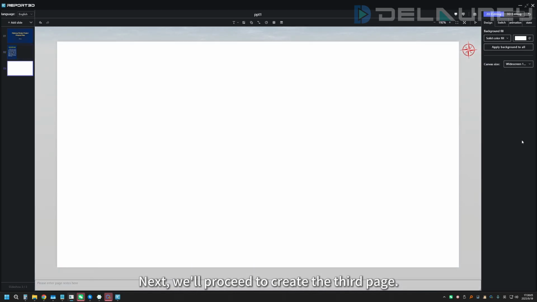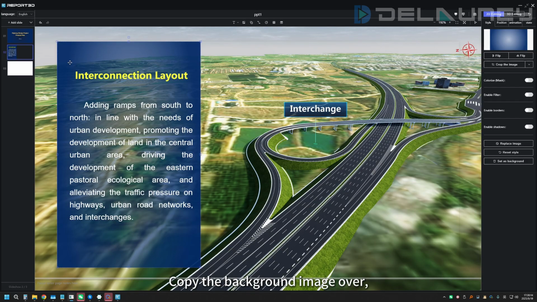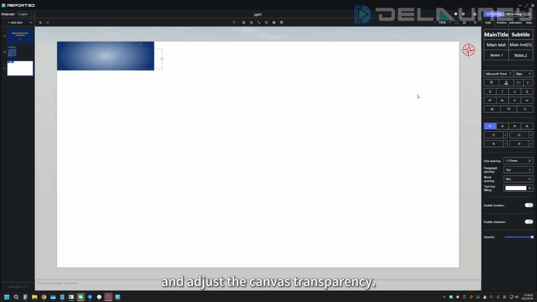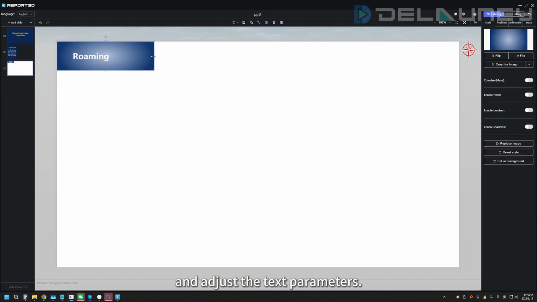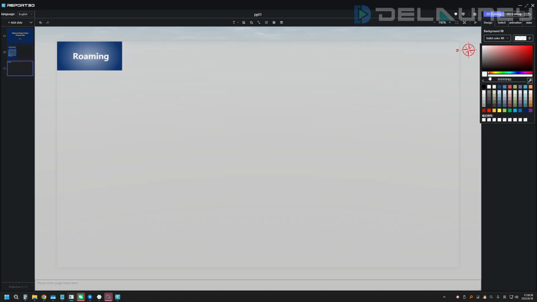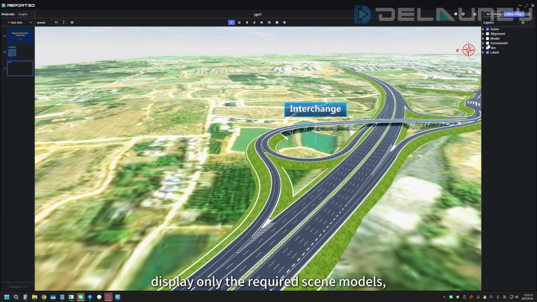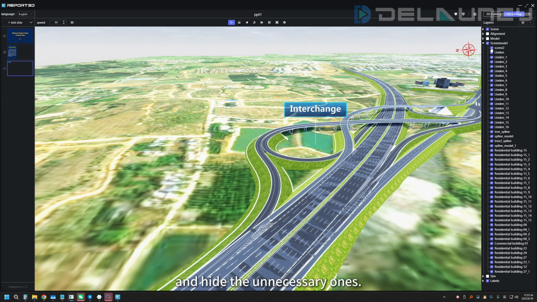Next, we'll proceed to create the third page. Copy the background image over. Modify the image size appropriately and adjust the canvas transparency. Add some text indicating this page is for the roam, and adjust the text parameters. In 3D editing mode, display only the required scene models and hide the unnecessary ones.